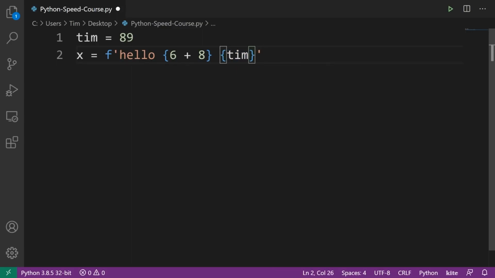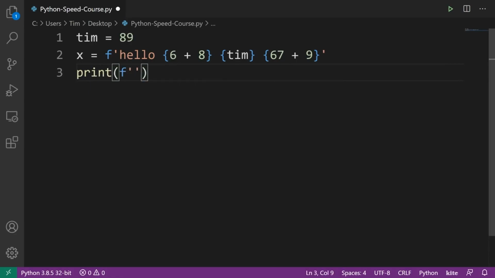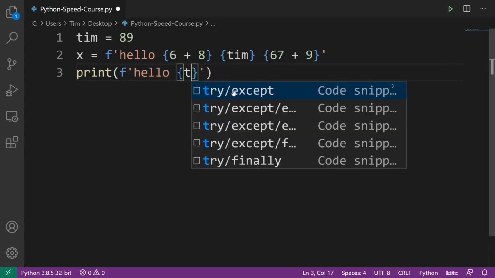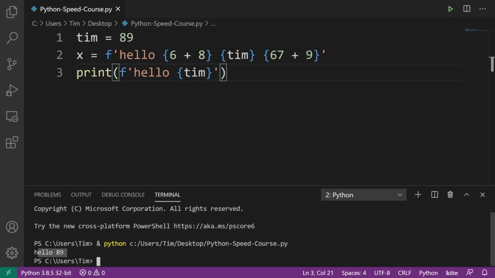So that is kind of how that works. You can go ahead and mess around with this if you want to really see how it works, but essentially you just put an expression inside of these curly braces, it will be evaluated, and then it will turn into a string. Really great, easy way to work with strings. Of course, you can print an f-string as well. I could print hello, and then we can do that. And in fact, let's run this and just see what we get. And there we go. We see we get hello 89. So that is f-strings.